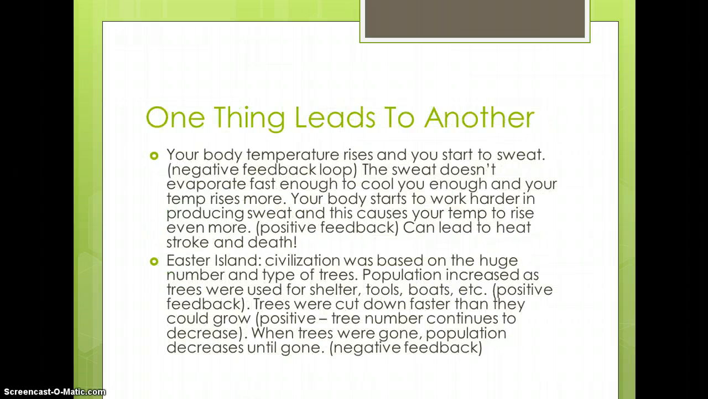Okay, let's see how one thing leads to another in these feedback loops. Your body temperature rises and you start to sweat. We already said that's a negative feedback loop. The sweat doesn't evaporate fast enough to cool you enough, and your temperature rises even more. Your body starts to work harder in producing sweat, and this causes your temperature to rise even more. That's a positive feedback loop, amplifying the situation. This can lead to heat stroke and even death.